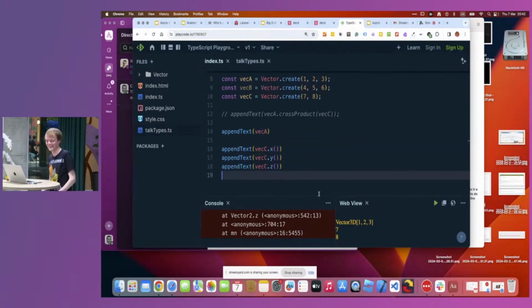But yeah, no, that would normally complain because the Z component in a Vector2 does not exist. And so, yeah, it should be a red squiggly, but we'll just imagine it for now. Yeah. Fantastic. Thanks very much.